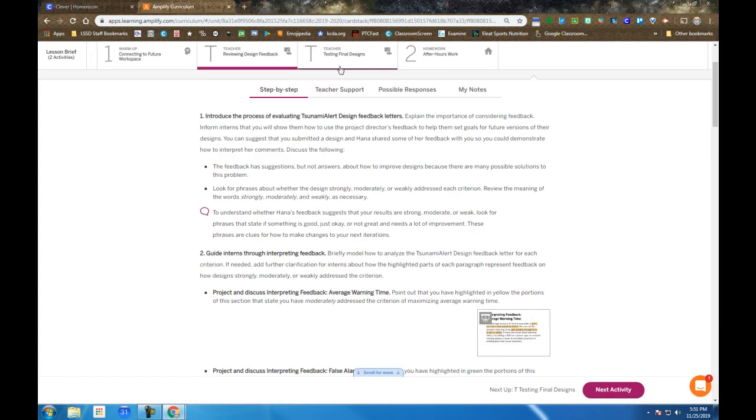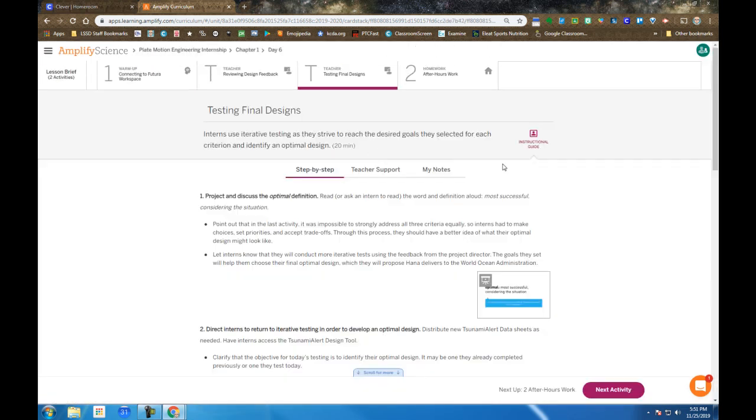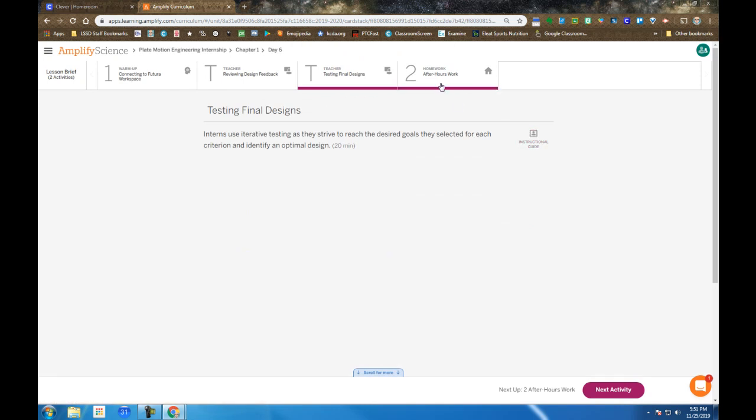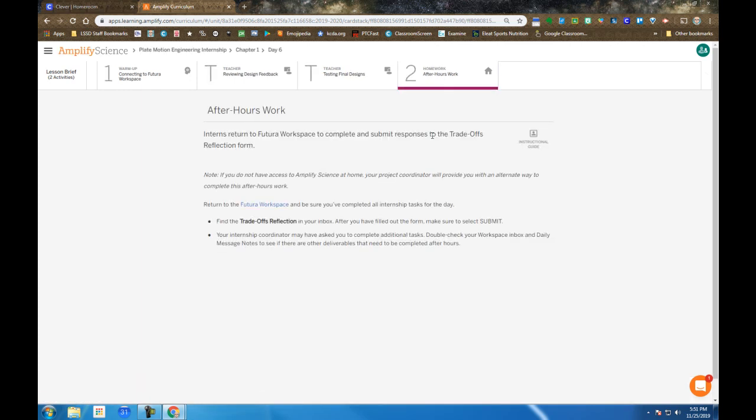Now, your job, once we've gone through this, is to get towards final designs. Okay? So in day 6, after you've filled in these handouts, you're going to go back and modify your design, especially now that you have class results. You really should be able to pick just about which numbers you need to get to know what you're going to get as feedback, even beforehand. And then, of course, in step 2, the final step of the lesson, go back to the Futura workspace, check out your daily notes, make sure you've submitted everything.